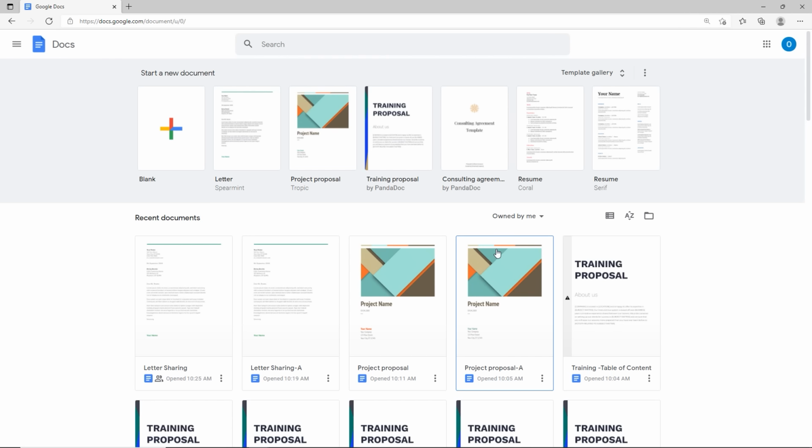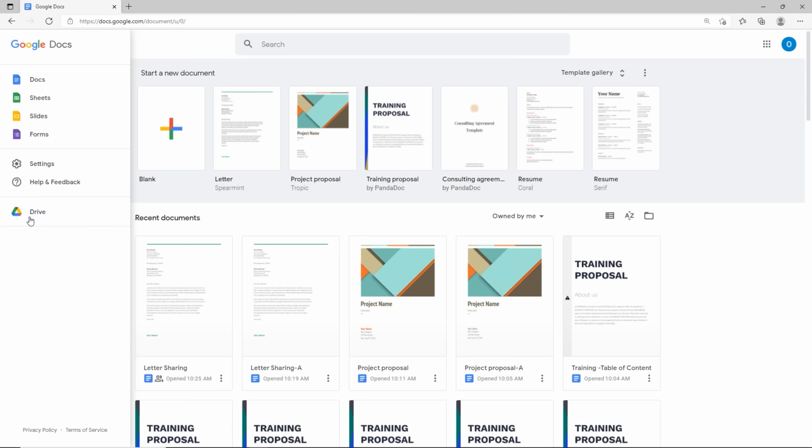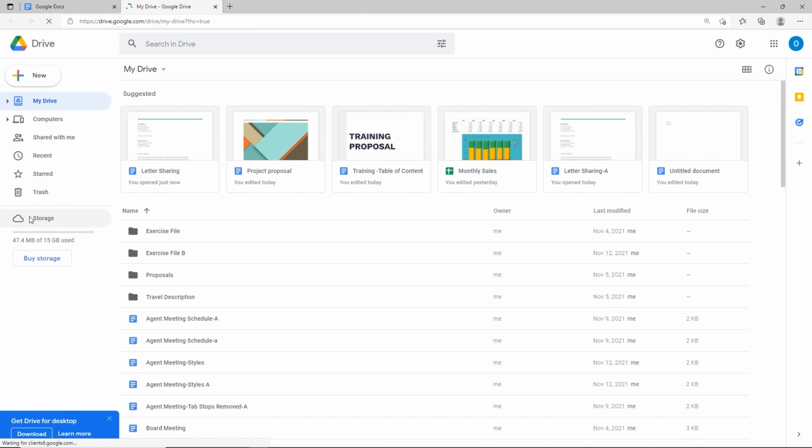Now, how can I unshare this document? A really great place to go to unshare a Google Doc is actually your Google Drive. So to get to Google Drive, again, different doorways, I'm going to come to the top left-hand corner of my Google Docs homepage and click on my main menu. And then I'm going to come down to Google Drive. This will take me into a list of all the folders and files that are in my current Google Drive account that I'm using.